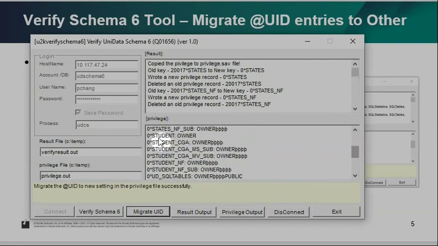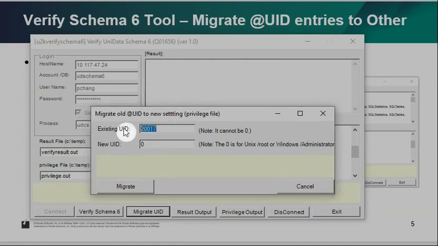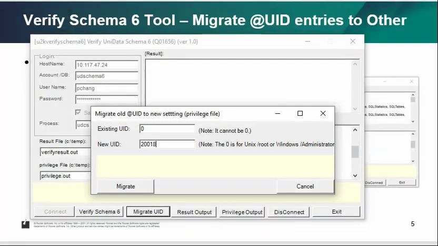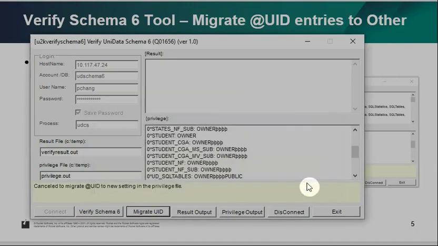For example, everything right now is owned by administrator on the Windows machine. After this, if I want to migrate from the same number, for example, already 0, to 0 or to something else, then it's not allowed. It will show you that you cannot migrate from 0 to something else because it will confuse the system. Normally I always suggest all tables be owned by system, but on an old system maybe owned by something else. So that's just easy to migrate to something else.